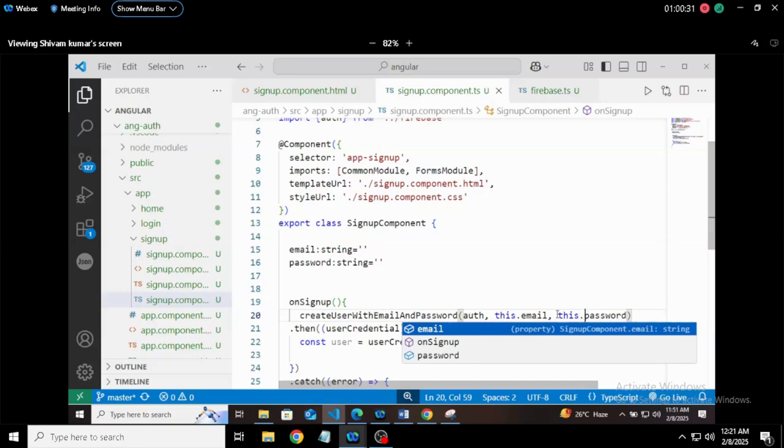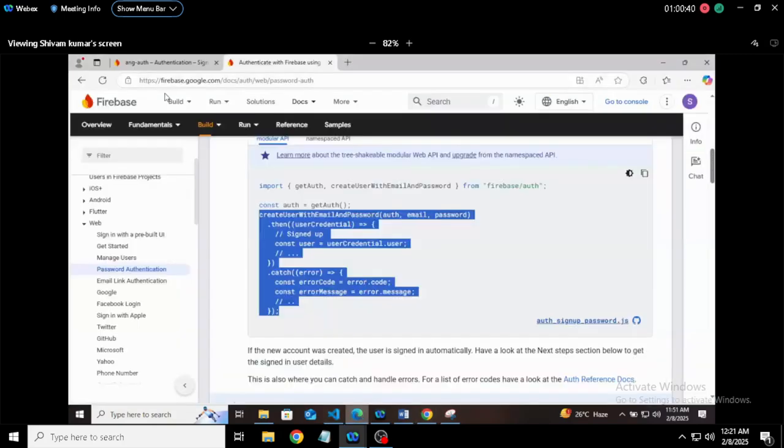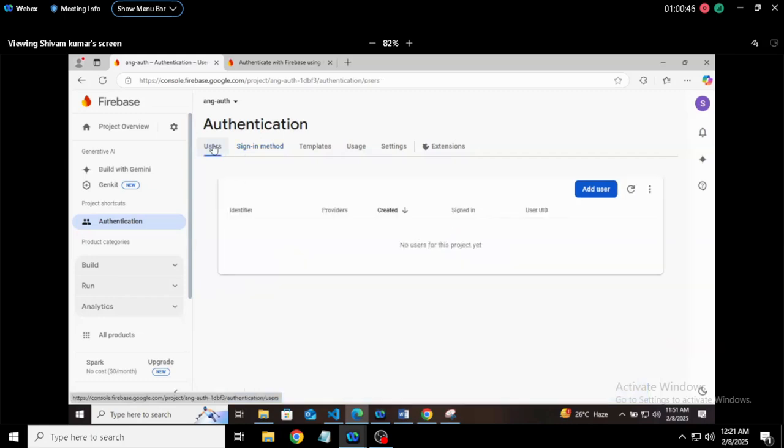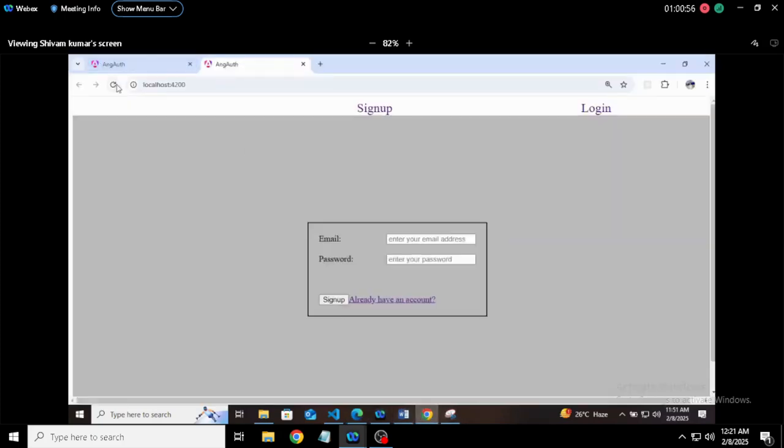Shall we check it? We need to check whether it is working or not. So first go to Firebase, and this is your admin panel, and here I will click on users. How many users is it showing here? No user? Means till now in your application there is no user. So let's refresh our application. It is working fine.